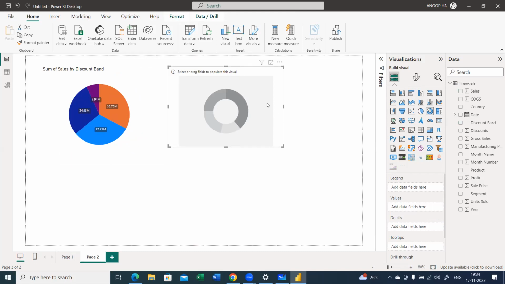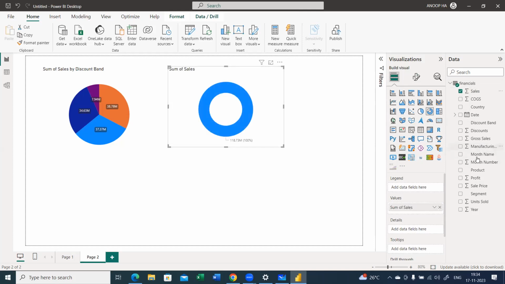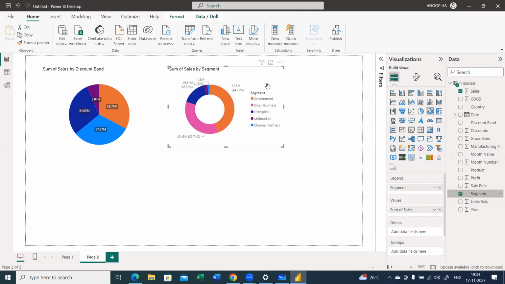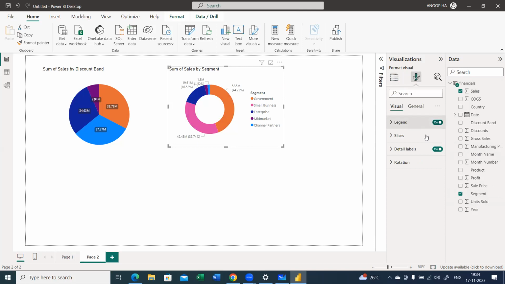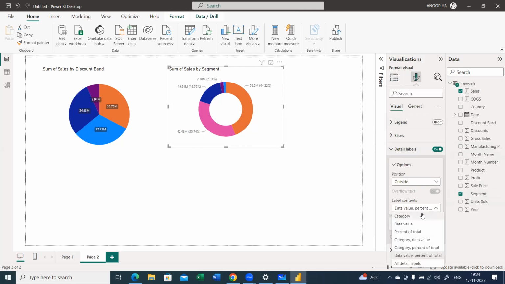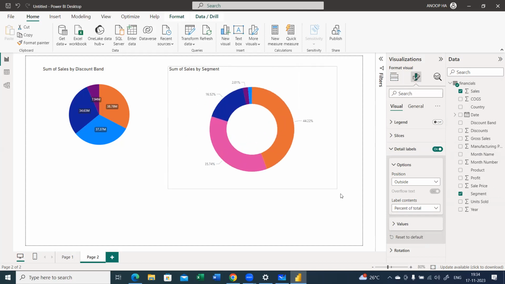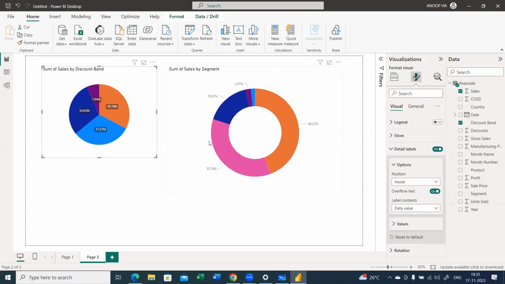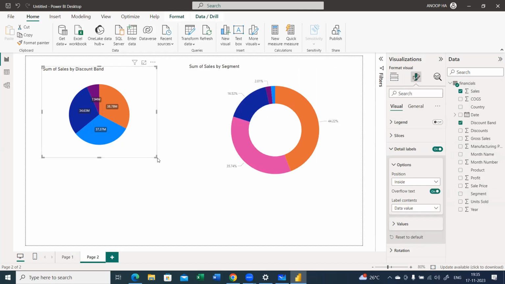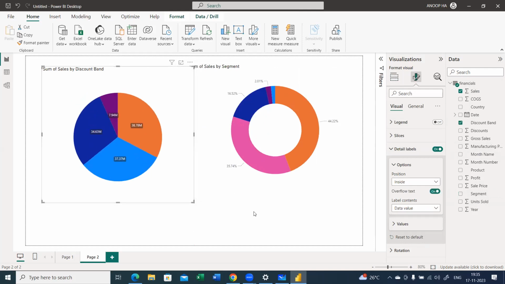Now, if I select the donut chart, I'll go for sales and segment-wise sales. Here as well, I'll turn off the legends and I'll go only for the percentage of the total. See, I'll go for percentage of the total. This is the one.